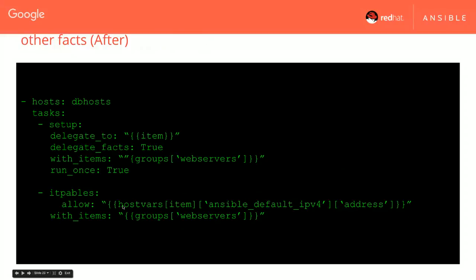And now the iptables command of enabling access to those web servers. And the thing that happens now, if I use limit and go to DB host 1, I'm still going to gather facts on the web servers because the limit only affects the play. It does not affect with items.